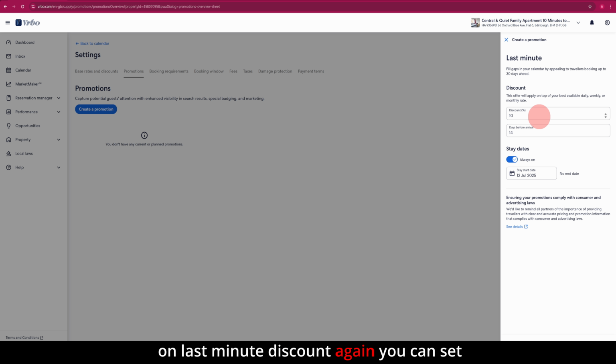The same way, you can go back to the previous screen again and click on Last Minute Discount. Again, you can set your promotion and days before your arrival. Usually I would set it to 3 days, but it is completely customizable. You can set it to whatever you want, and the same kind of date parameter, whether you want to run it forever or you just want to run it for a specific duration.